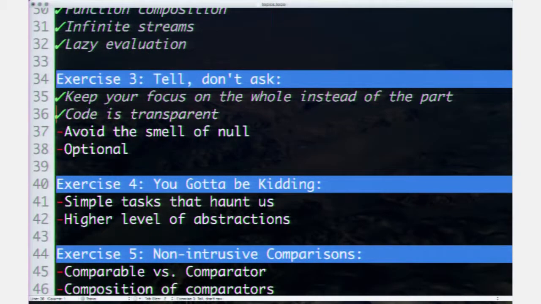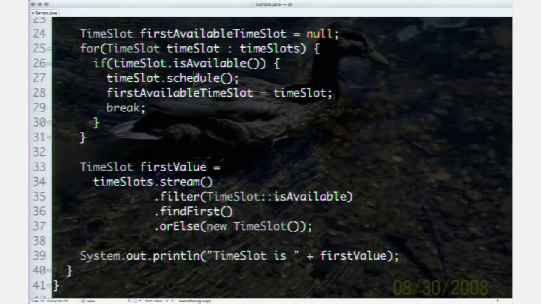So the code becomes a lot more transparent. It's easier to understand what's going on once we understand the semantics of the code, of course. We're avoiding the smell of null, and we also used optional as well, so that becomes a lot easier to work with. Any questions or comments before we move on from this one? Please.